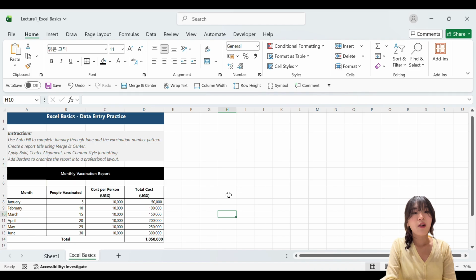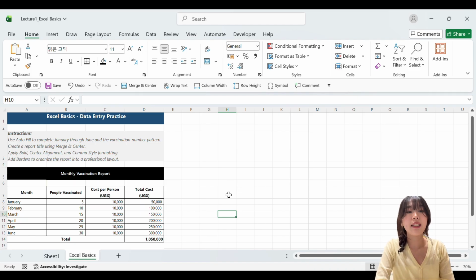In today's lesson, we reviewed the most important Excel basics that every beginner should know.